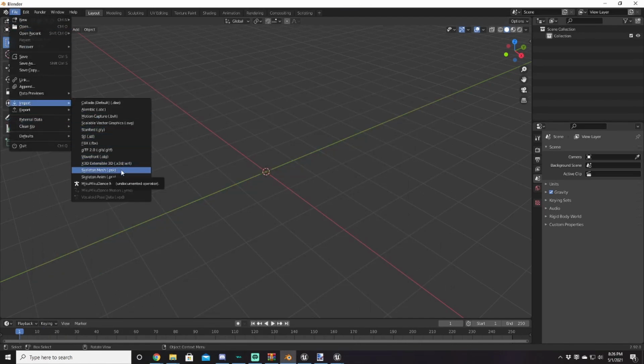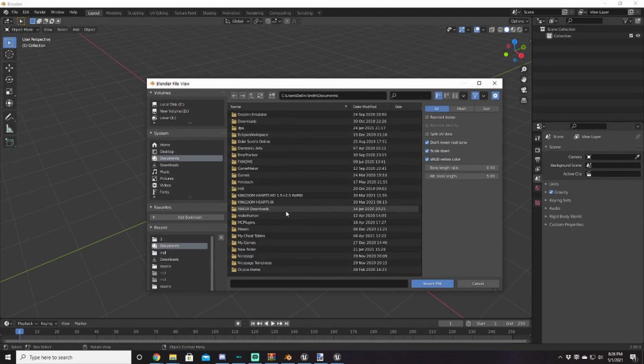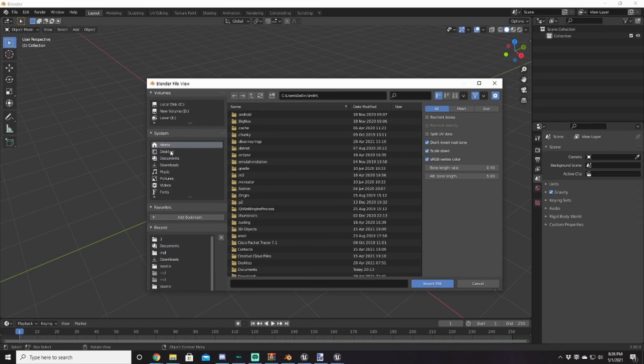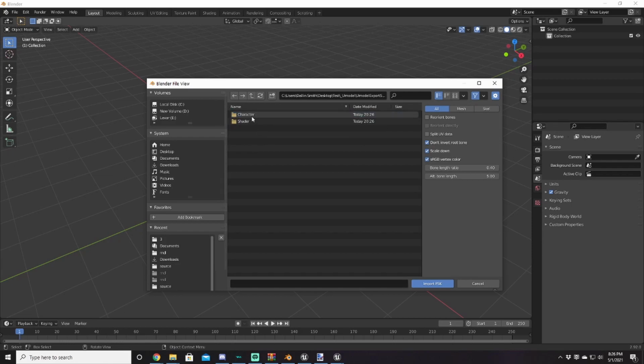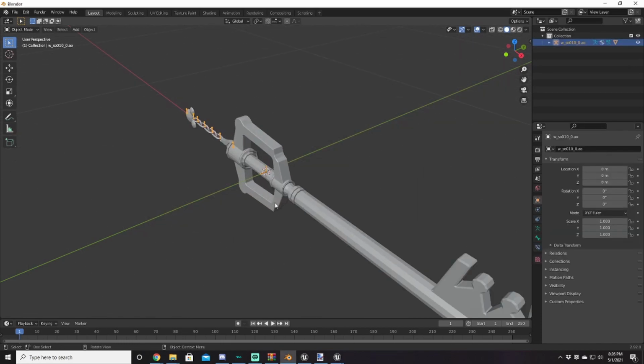You also need a Blender plugin to import skeletal meshes into Blender, so I have that installed. That will again be linked in the description. You're going to import the PSK, and then go to wherever you extracted the model, and find it here, MDL, and then the PSK, and then import that. Now we have the Kingdom Key here.